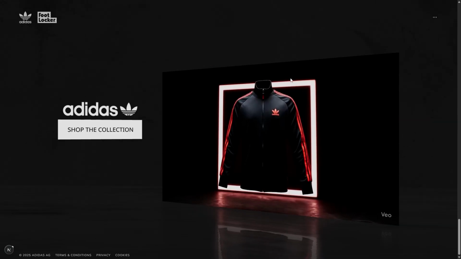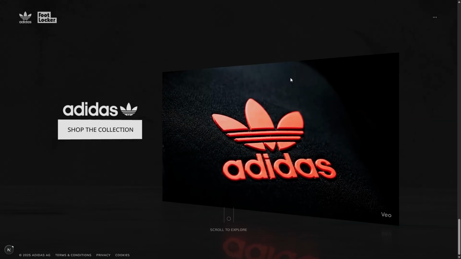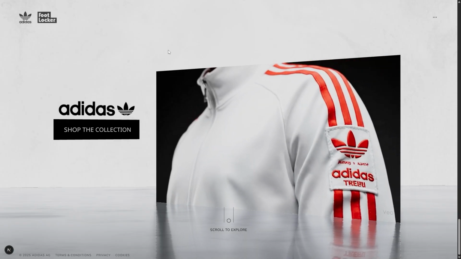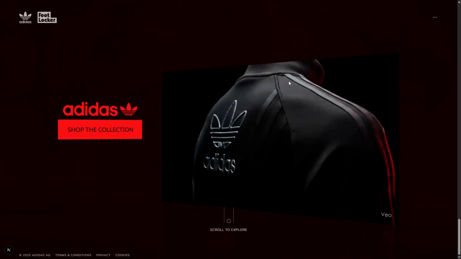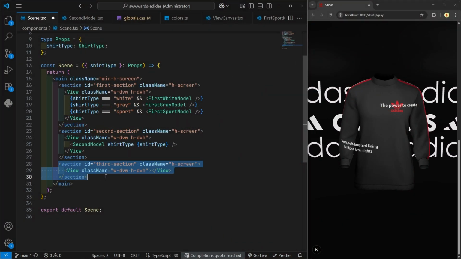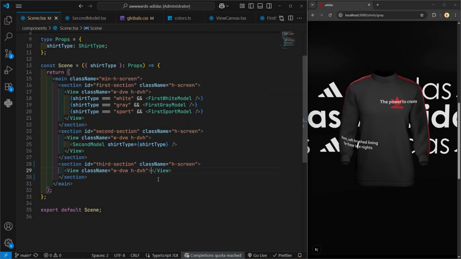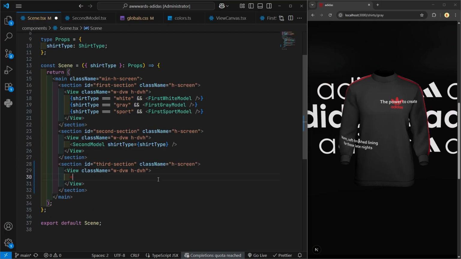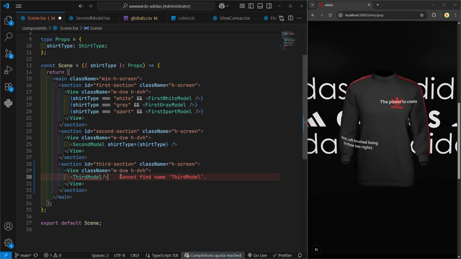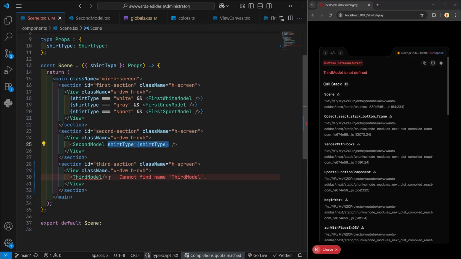Right, now we have arrived at the final act, the third model. This is where we break away from pre-made GLB models and get truly creative by building our scene entirely from scratch. All right, let's uncomment this. And then within it, we're going to create a new component, which is called third model. And as usual, it'll take a shared type. Paste that all over here.